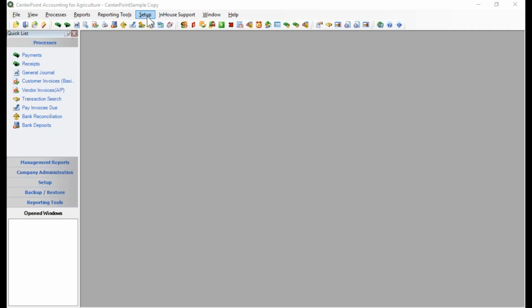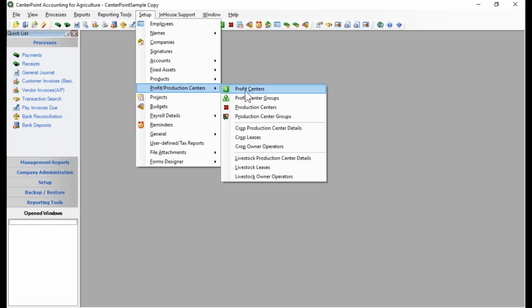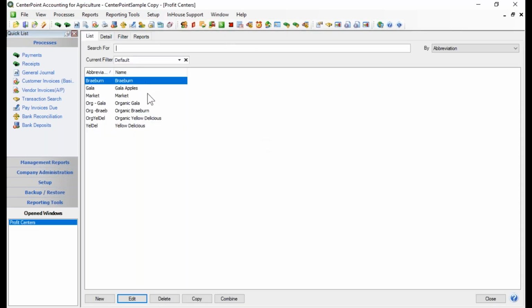To set up profit center groups, you first need to make sure that you have your profit centers set up. So underneath Setup and Profit Centers, you can see here that at my company, we actually have an orchard where we raise apples, and we have decided that we wanted our different varieties of apples to be profit centers and to be able to analyze each variety separately.